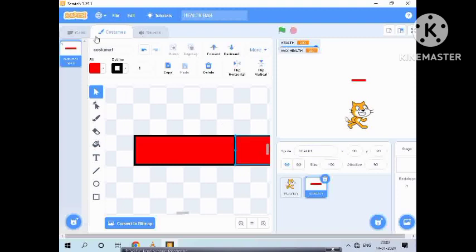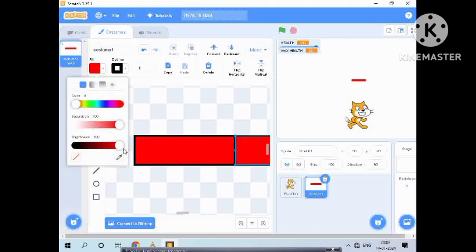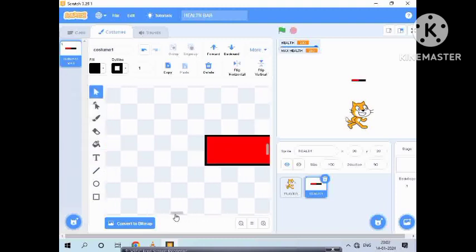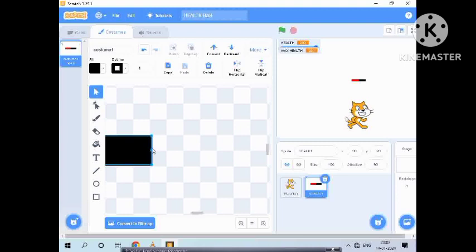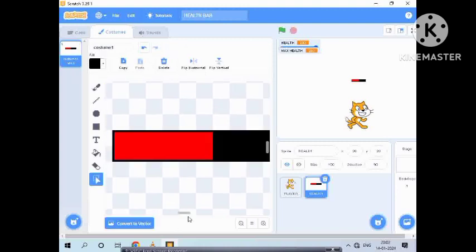Now change the fill to pure black. It is halfway red and halfway black. Now it should also align with the 6 squares; at the last, convert to vector. Now it is looking good. Duplicate the sprite 6 to 300.